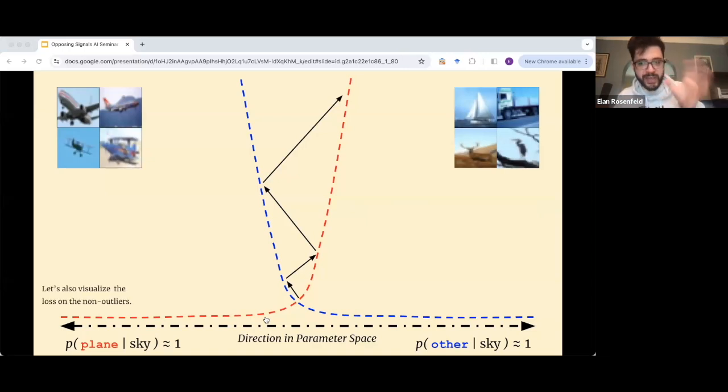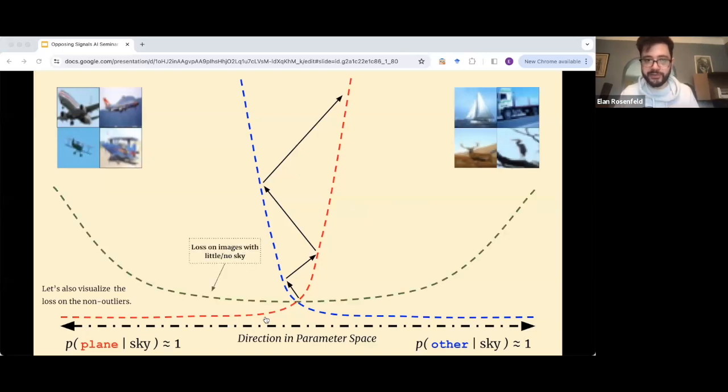So to make this image kind of complete, we're going to also visualize the loss on the non-outliers. These are images that don't have the sky feature. And obviously, because they don't have the sky feature, they're much less sensitive to how you use the sky feature. And so they're nowhere near as sharp along that.